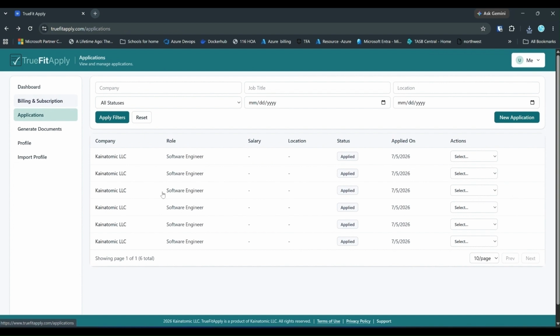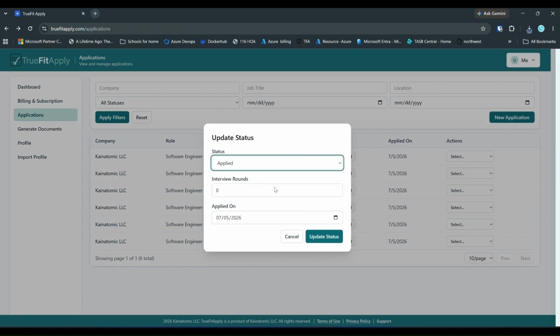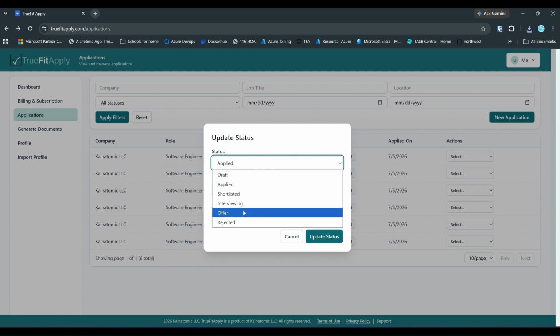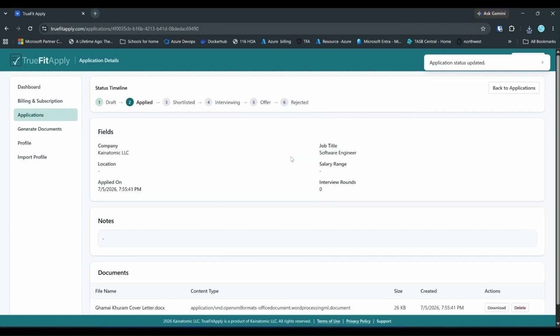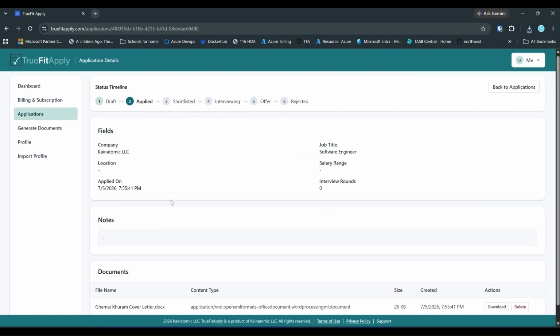And you can also change the status of your job right here. For example, this is applied. You can change it to either shortlisted, interviewing, or offer. You can update the status, and you can also add the information that you have not added there.